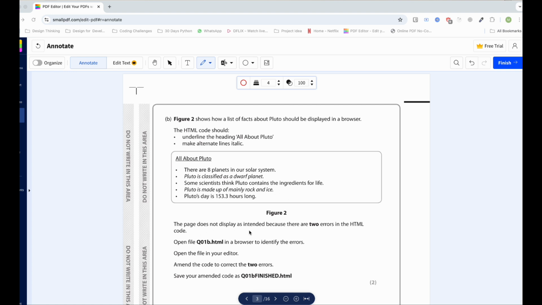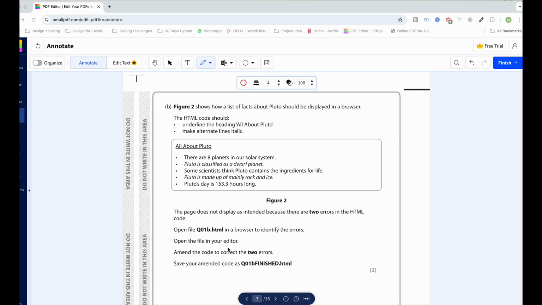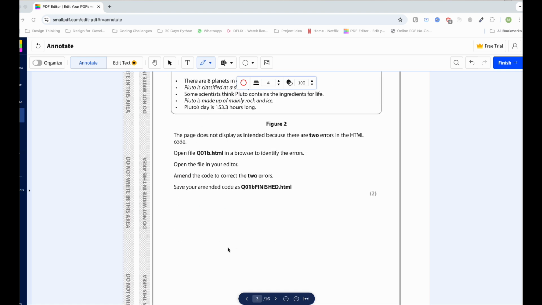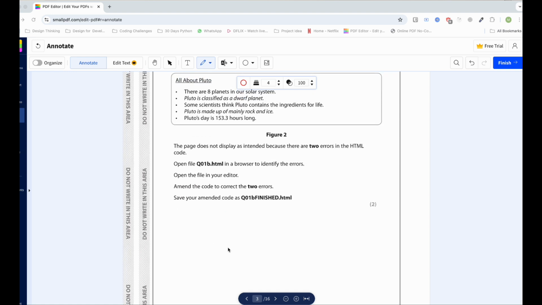The page does not display as intended because there are 2 errors. So it should look like this way, but there are 2 errors in the HTML code. Open file question 1b in a browser to identify the errors. Open the file in your editor and amend the code to correct the 2 errors. So that means they provide us the code, but they mistakenly made some errors, so we have to identify what the errors are.